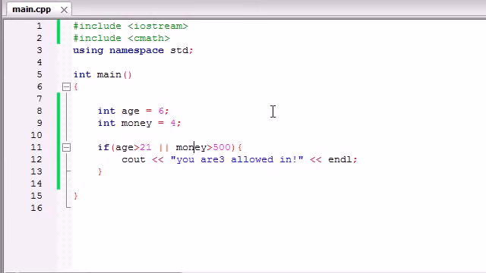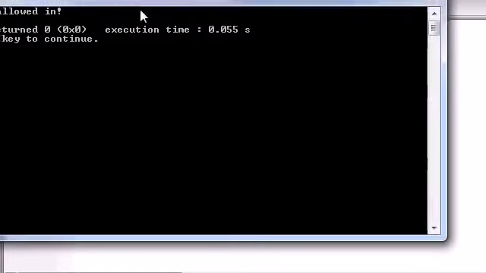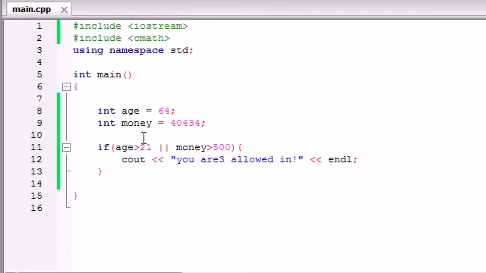And another thing, if both of the tests are true in an OR, it's going to run your bit of code. So let's say you were 64 and you had a ton of money. It would run, and even though they're both true, it would allow you in anyway. So with the OR, this one, or this one, or both of them have to be true. And with the AND, this one and this one has to be true.